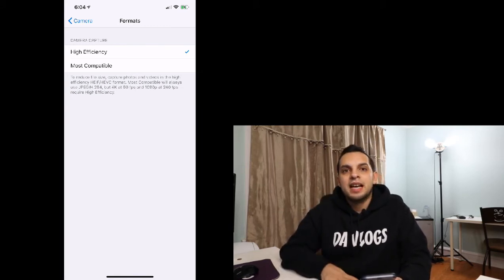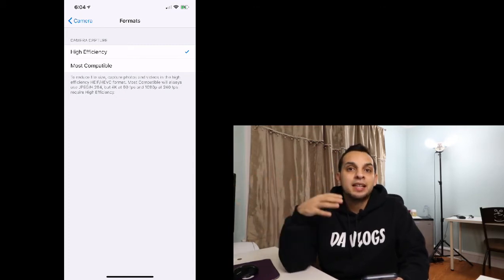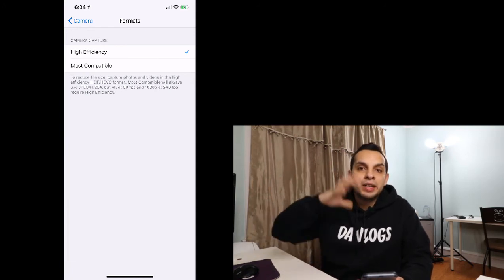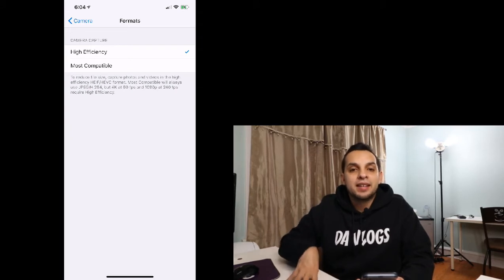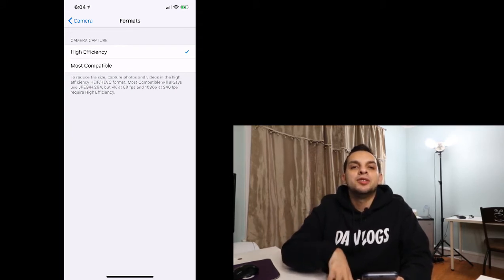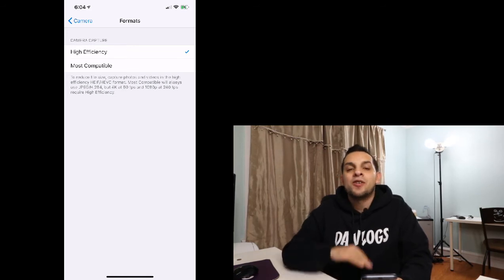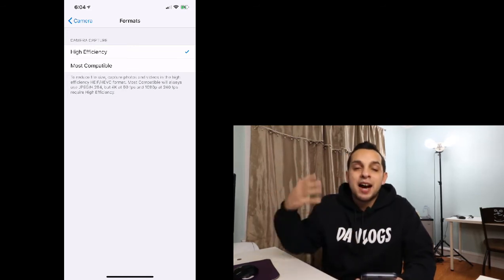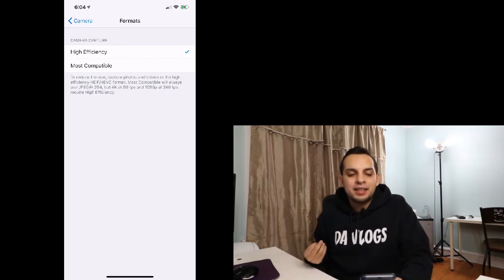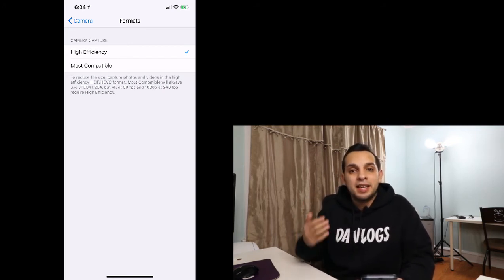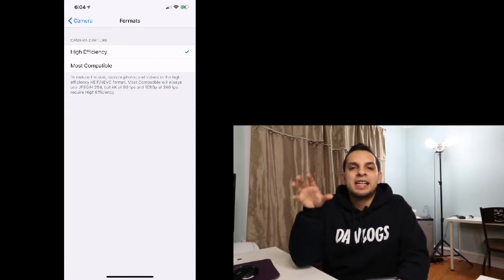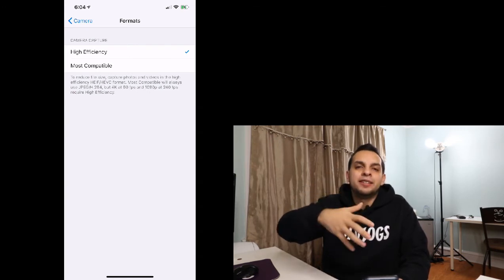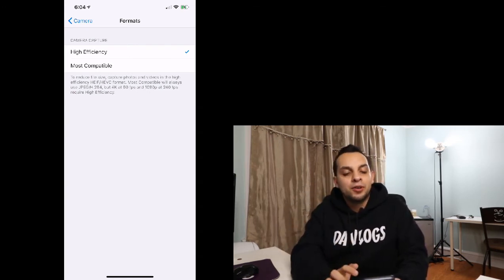The problem is that in order for other platforms that are not Apple related to read those files, it needs to be converted. Now, Apple converts it automatically when you share the photo or when you download it from the iCloud or any way that you take the pictures out of your phone. So since it does it automatically, there's no reason not to have high efficiency.